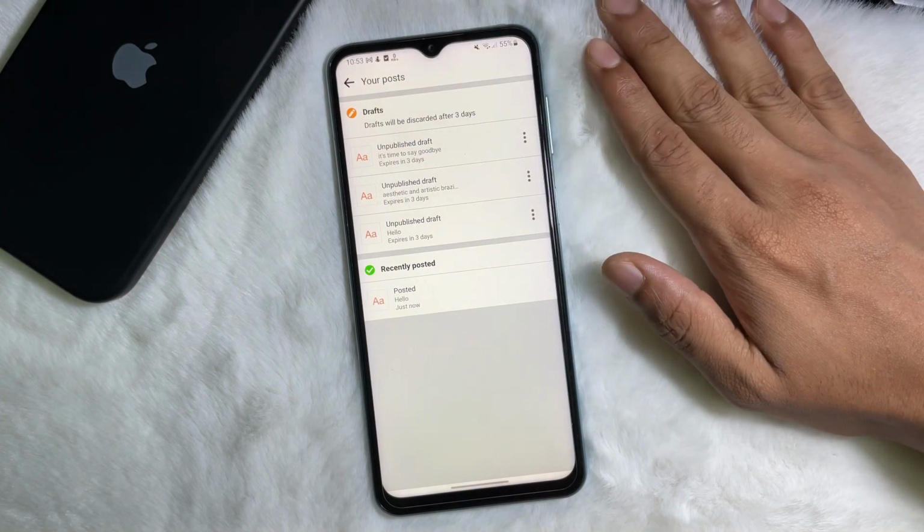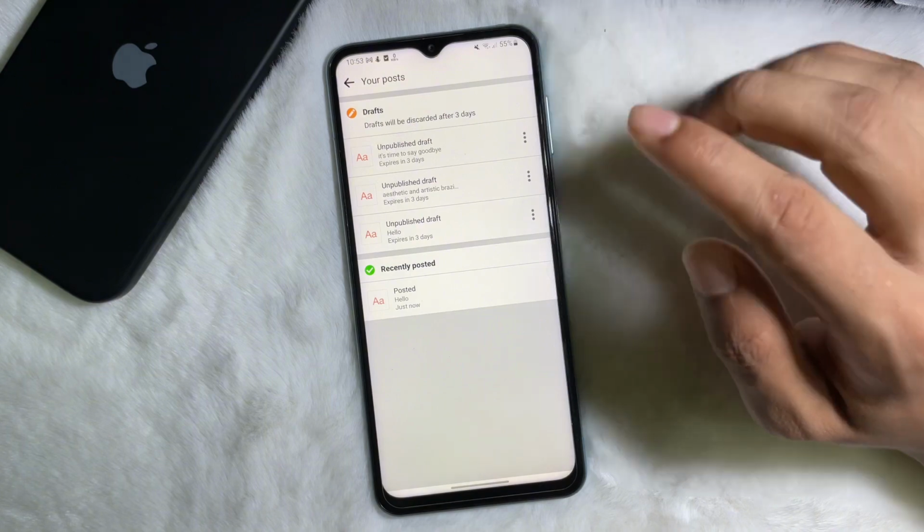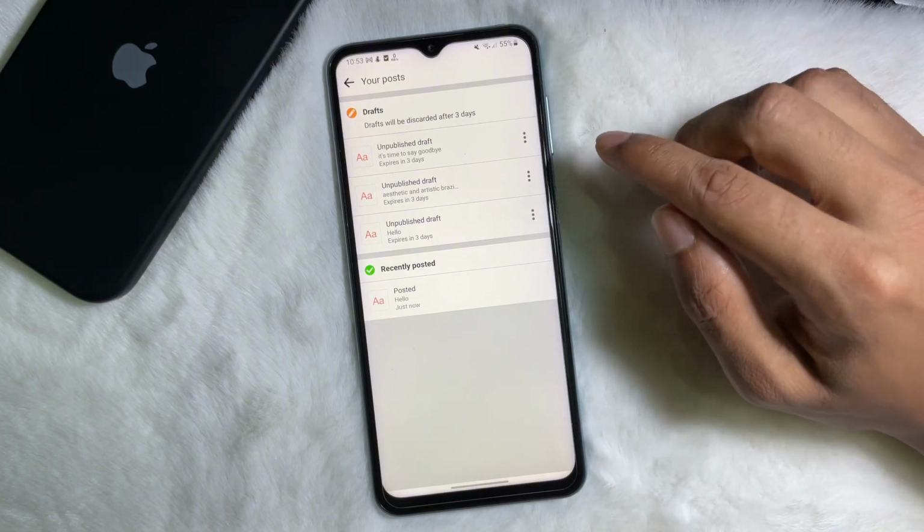So following this simple process, you can find all your draft posts on your Facebook app. I hope you understand the full process.